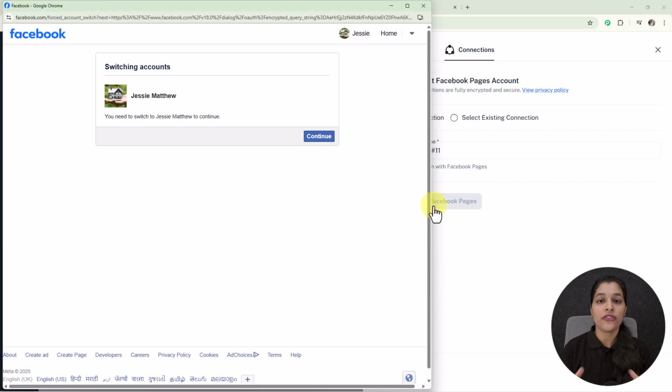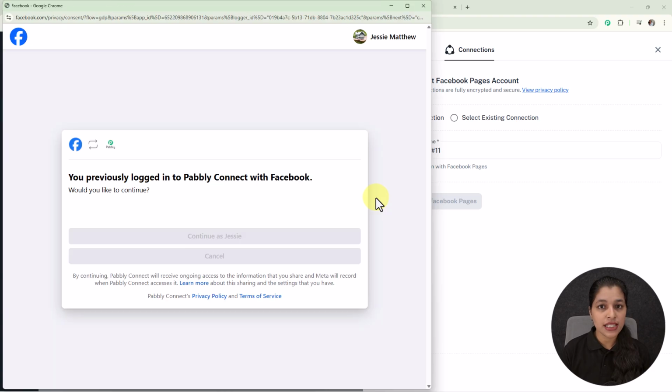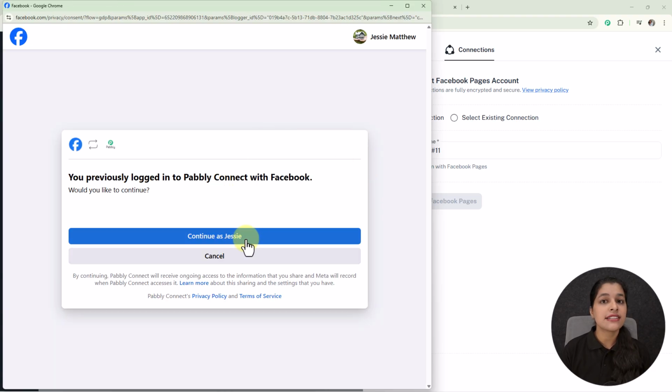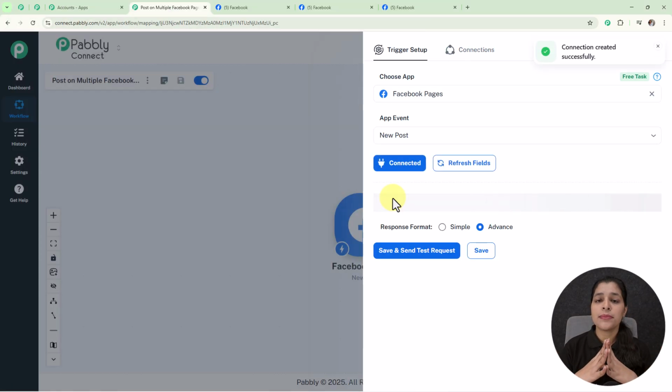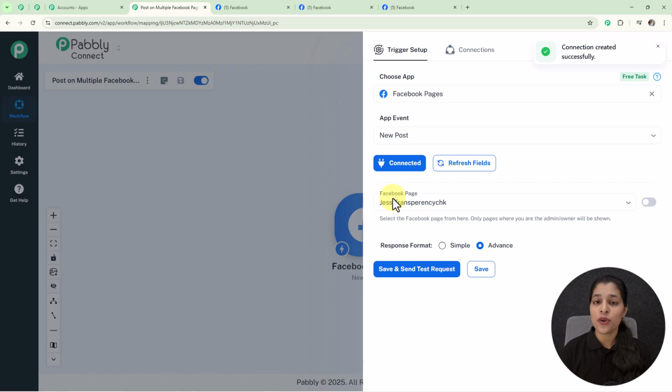If you haven't logged in to your Facebook account then Pabbly will ask you to log in first. As I have already logged in to my Facebook account, I am getting this page for selecting my Facebook account. I'm going to simply click on this continue button, and afterwards I'm going to allow the access for Pabbly Connect. As I have selected continue, my connection has been built so smoothly. So if you want to build a smooth connection then make sure to log in to your Facebook account first.